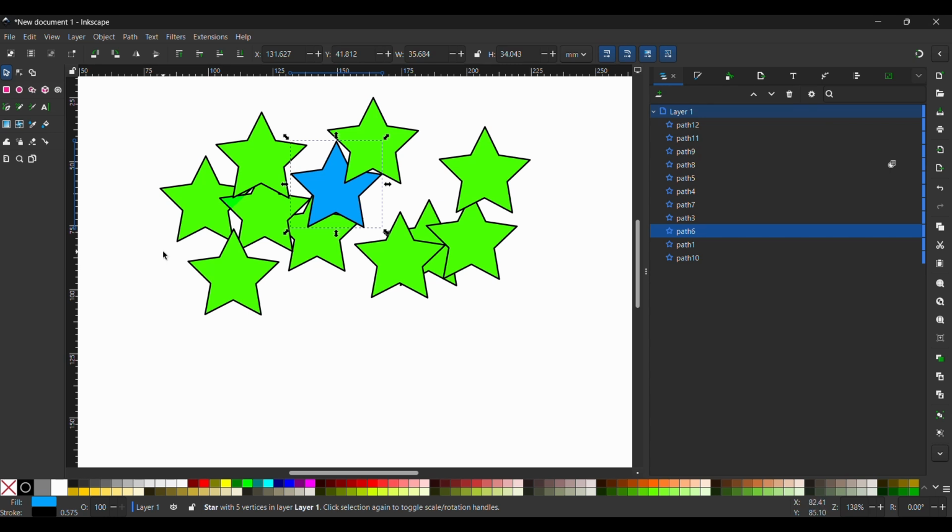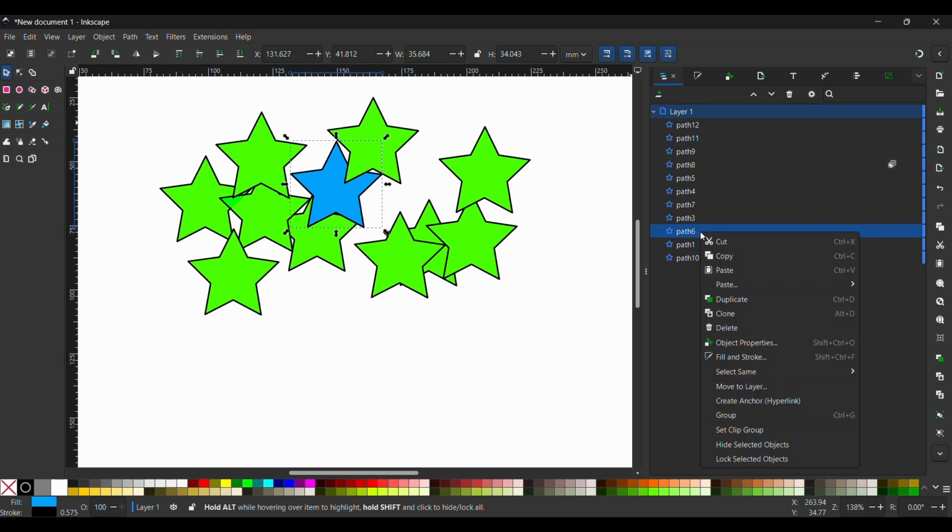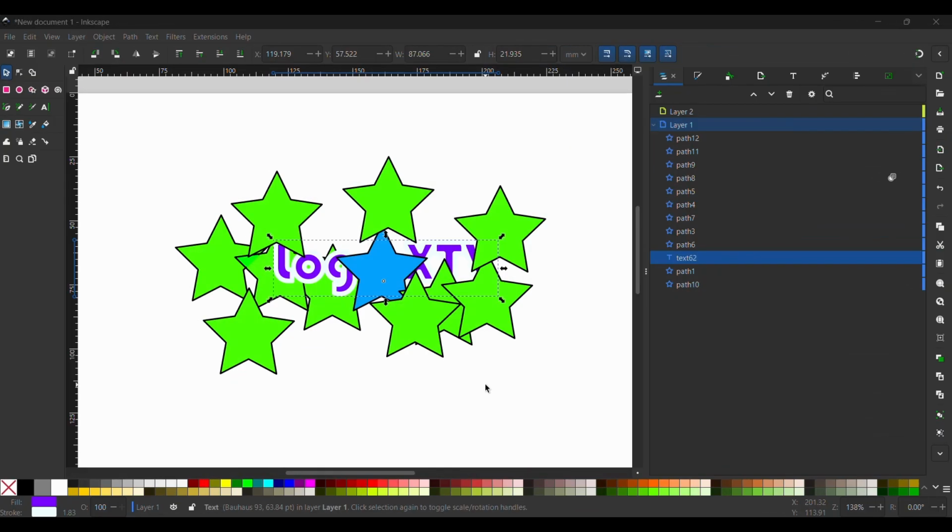Now here's something very important. Arranging works within a single layer. If an object refuses to move in front of another object, they might be on different layers. In that case, open the Layers panel and check which layer each object is on. You may need to move them to the same layer before arranging will work as expected.